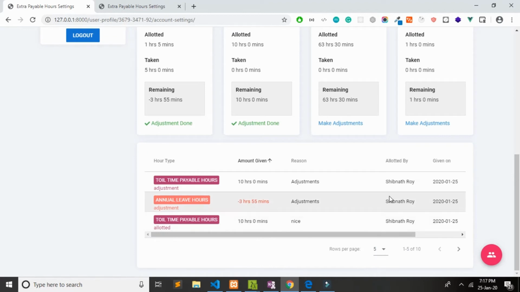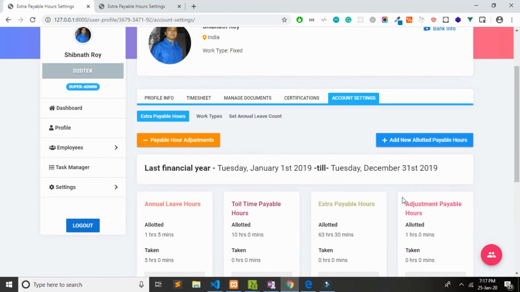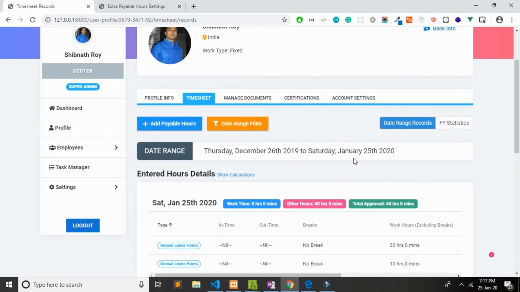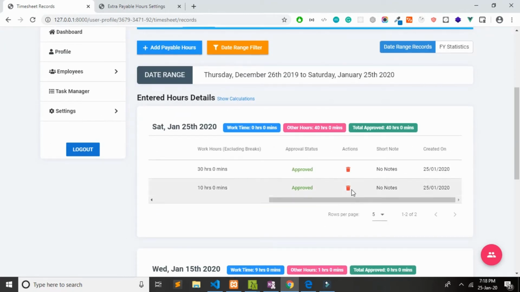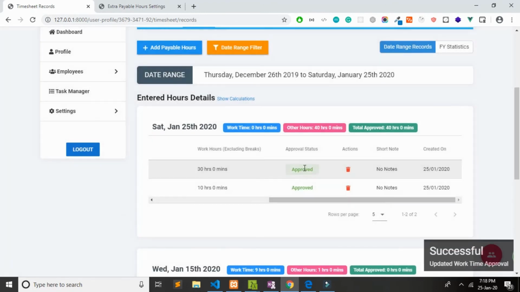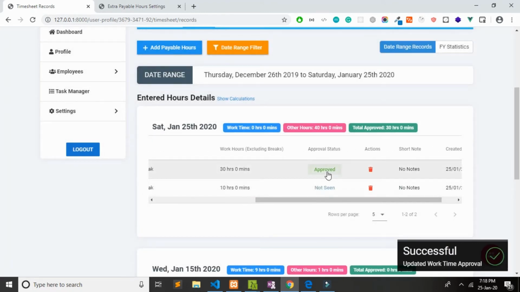So once it is done, we can come to this timesheet section and look at how this has impacted our records. I was just testing it, so let me just remove this.